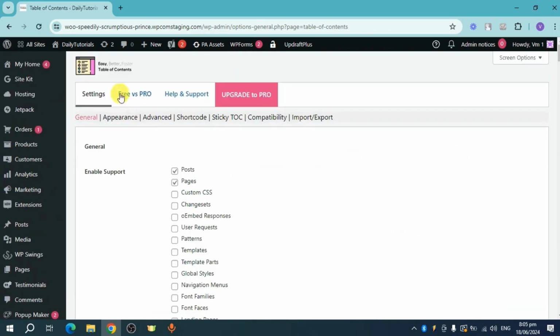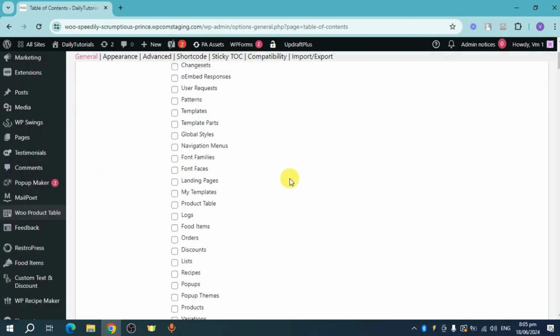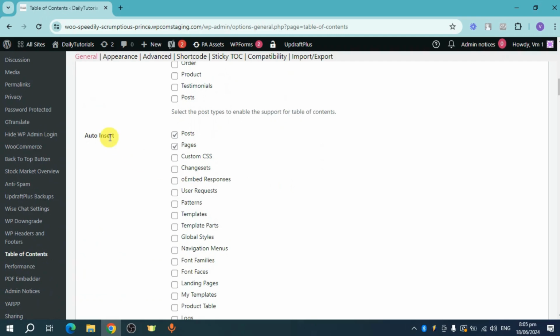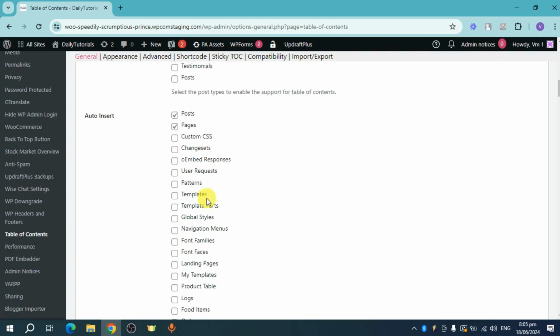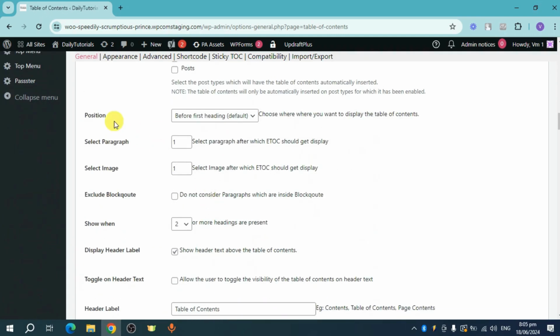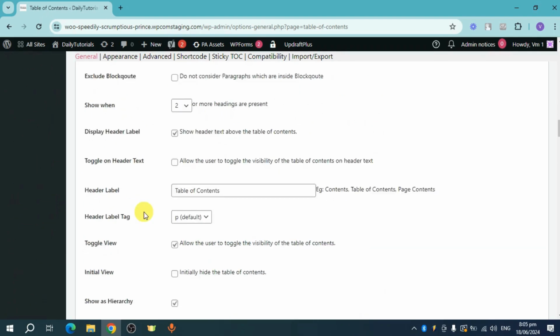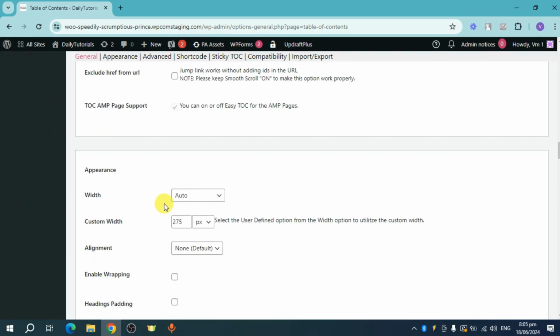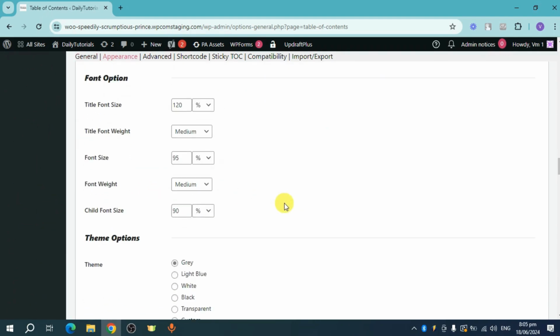Now, after its activation, you can see it right here. You can enable support for posts and pages. We won't tamper with this right now because we need this for our post page. So make sure that this post right here is enabled. Scroll down from in there, and you can also enable auto insert if you want as well. In here, you can see the positions, the paragraph wherein it will be added as well. So as you can see, it's actually automatic.